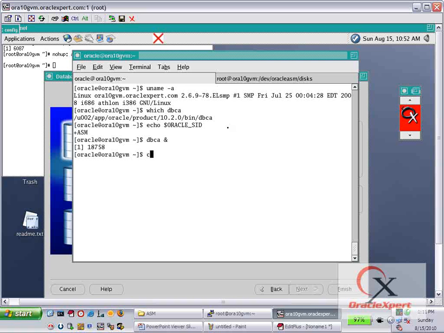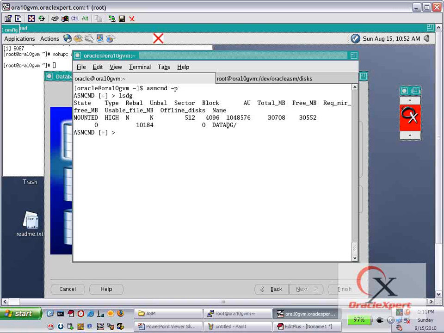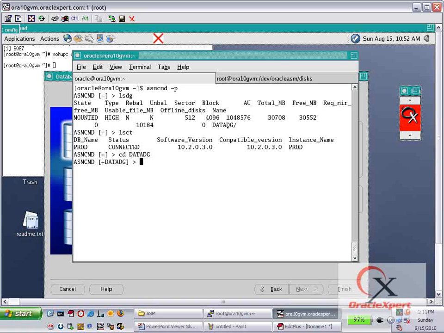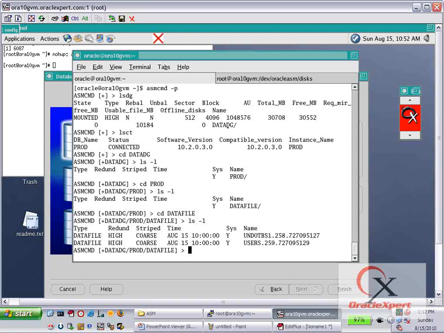I go to the ASMCMD command prompt. LSDG shows me that my disk group is now a slightly bigger disk group, 30 GB and 10 GB space. LSCT will show me the connected clients. Prod is your client this time. So I go to data DG. I have folder prod. Inside prod I have so far only data files because the database is being created. I go to data file and I see already 2 files are there. Now this time it is going to be somewhat slower operation because the same data it needs to write 3 times.